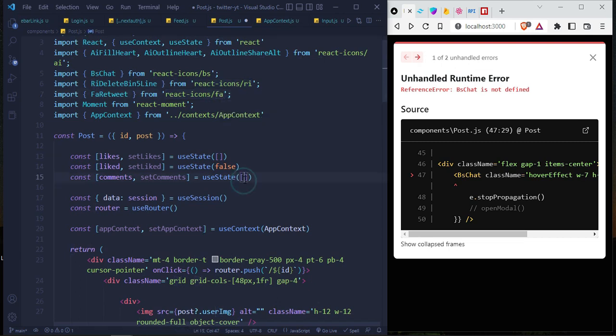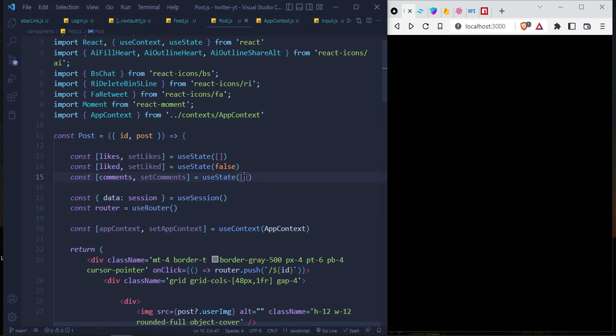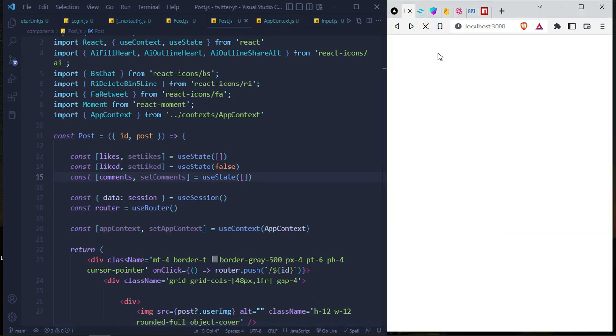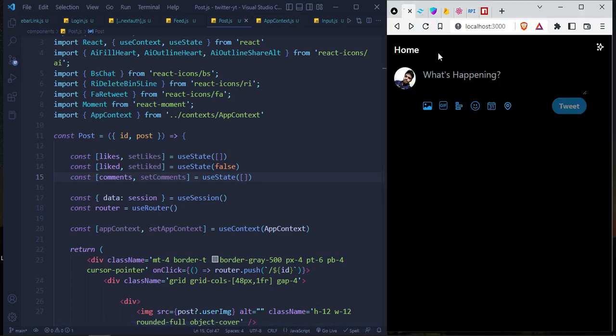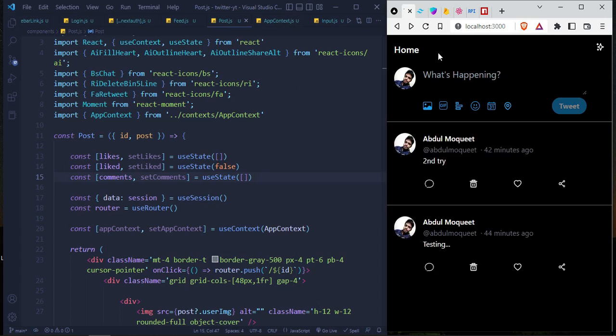Okay, let's save and hope for the best. Let's reload this page. Okay, so our stuffs are here. So let's make this like function. Let's make this like functionality first.